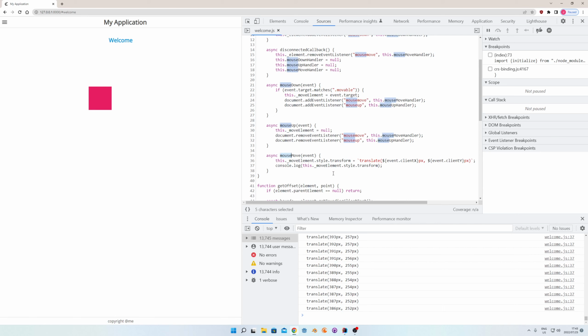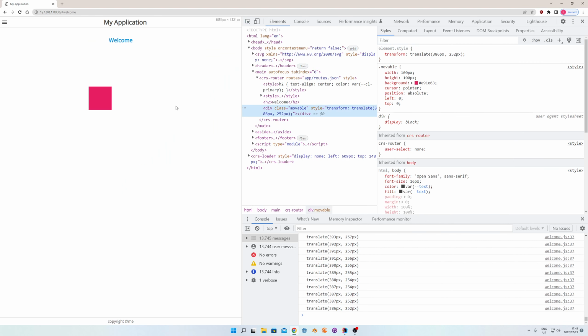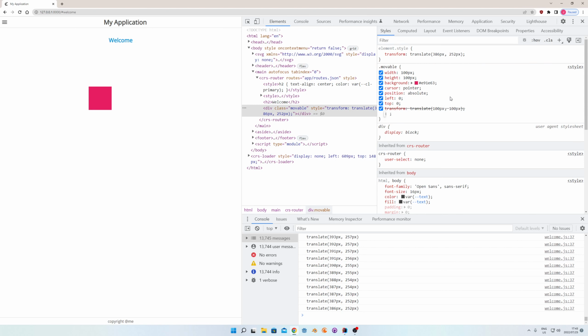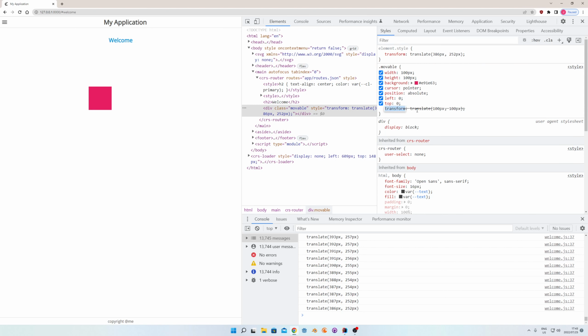And then on the mouse move itself, you can set the transform of the element using CSS. And in one of the previous videos, we had a look at that when we set the transition here to transform translate 100px 100px. But you can also set that via JavaScript.